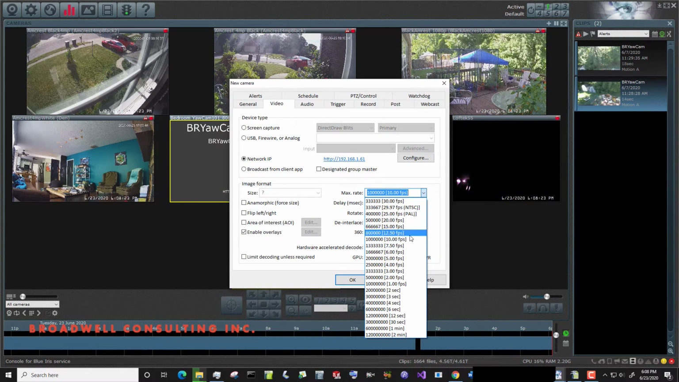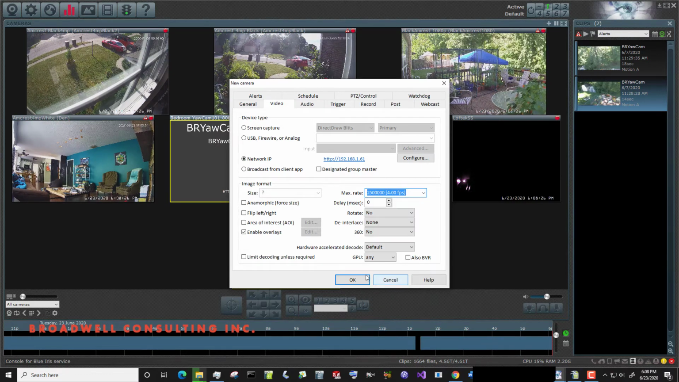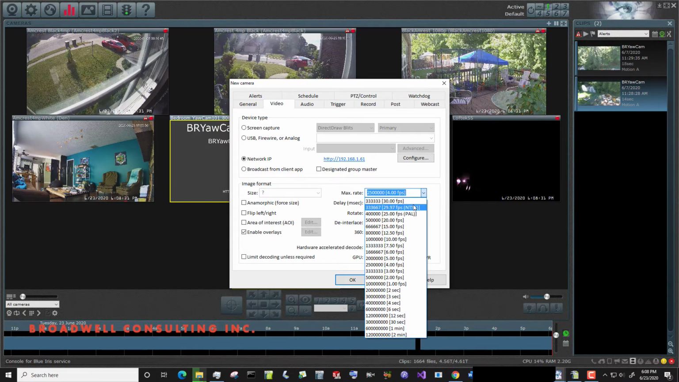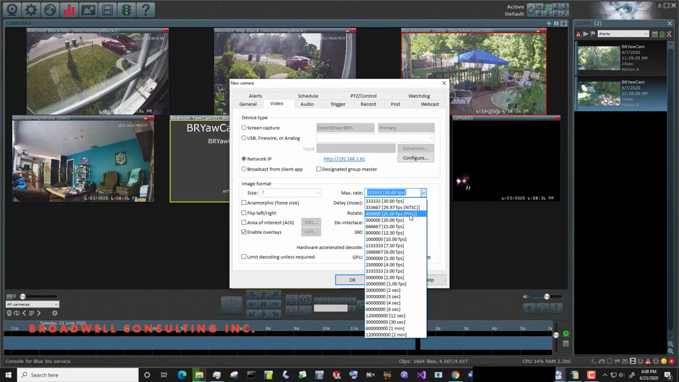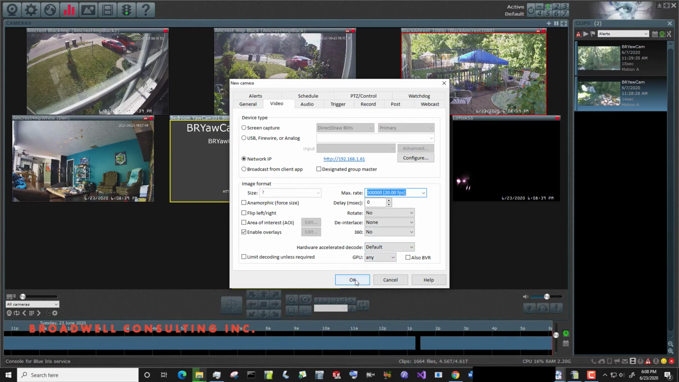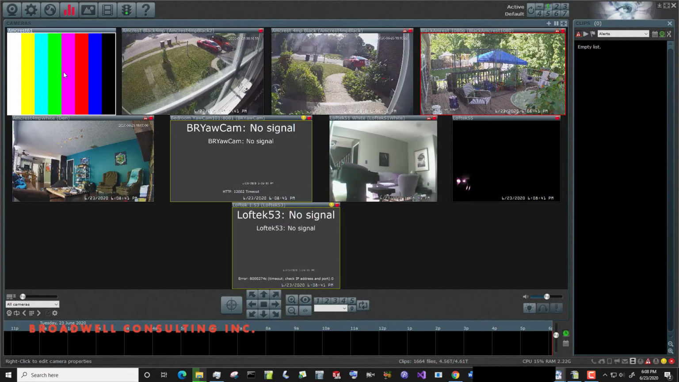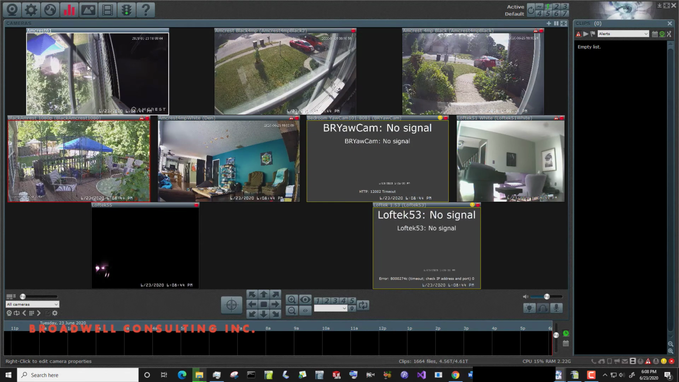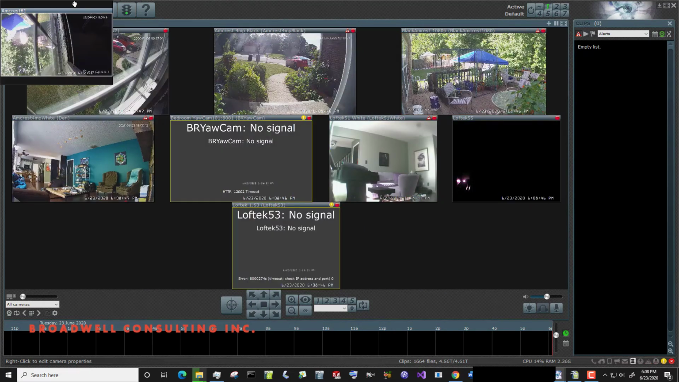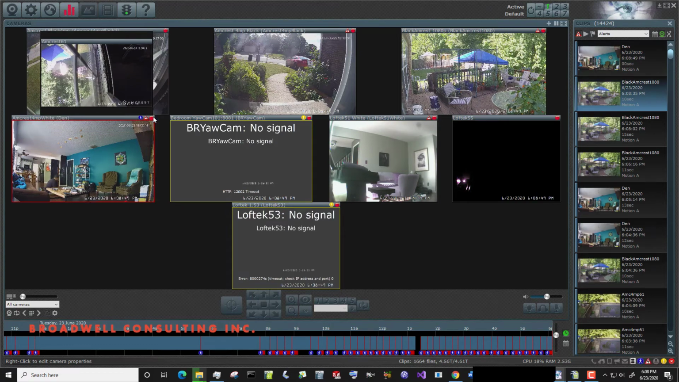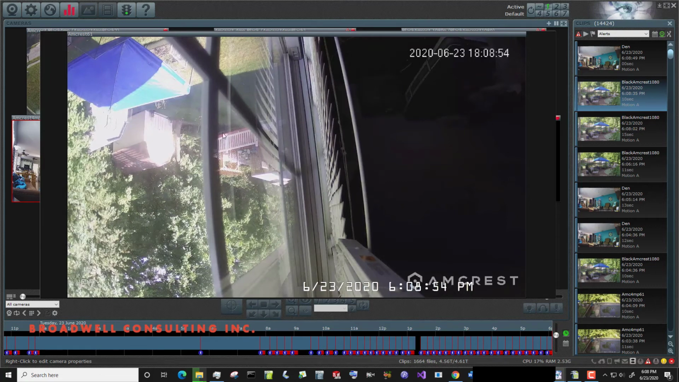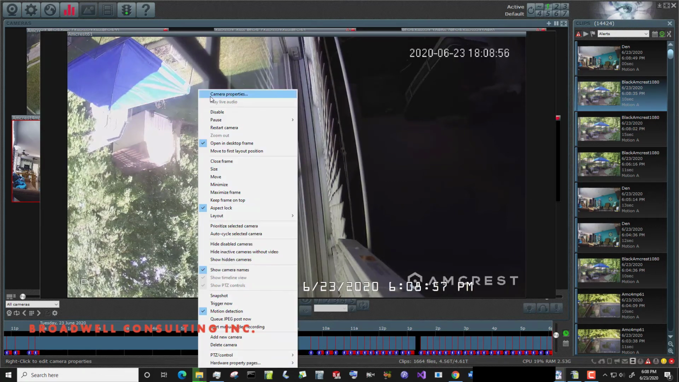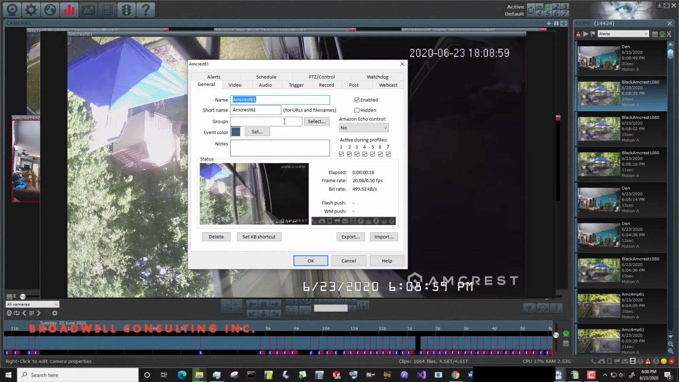And max rate, we're gonna turn this guy up a little bit. We'll let him run it, let's say 25 frames per second, 30 frames per second, let's say 20 frames per second, that seems good. And we'll say okay. And there's our picture again, now in Blue Iris.